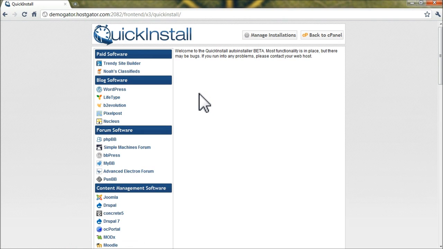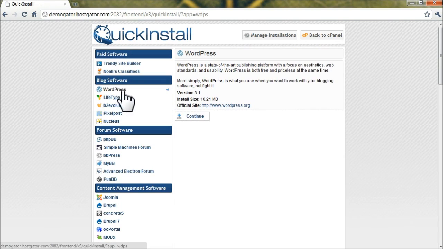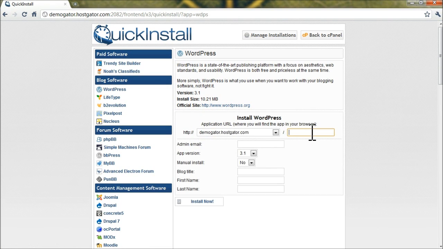So to give you a quick overview on how the process works, we'll install WordPress, for example. Once you click on WordPress, click Continue. And here you'll put in your application URL. This is where QuickInstall will install the script to. If you don't have anything already set up on your website, you probably want to leave this blank because it'll install to the root of your account. However, if you already have stuff on your website or if you want WordPress to be installed into a subdirectory, you can put in your directory path here.